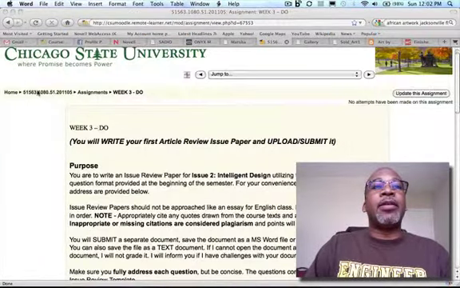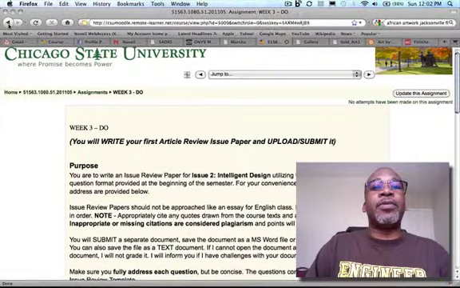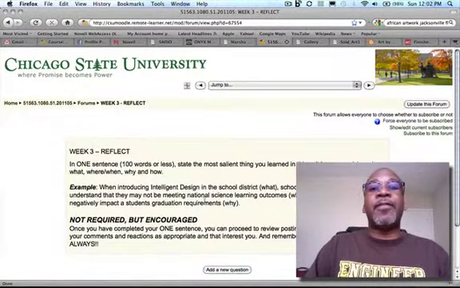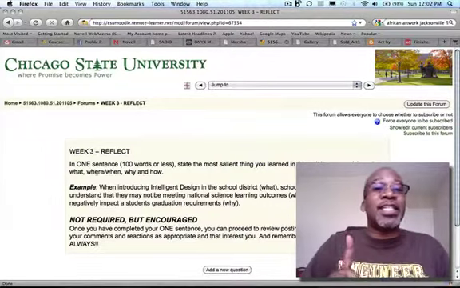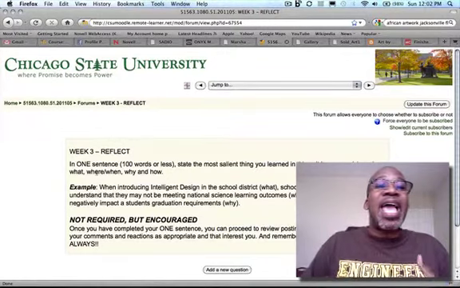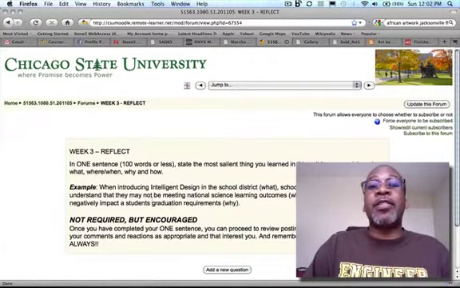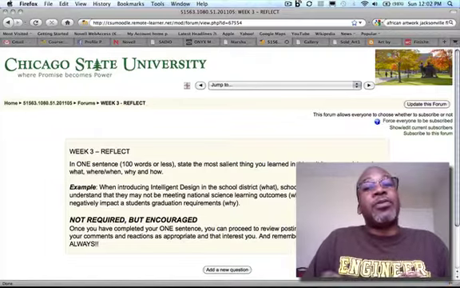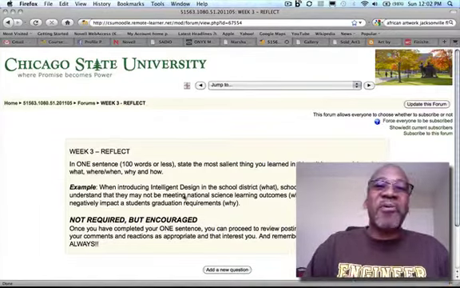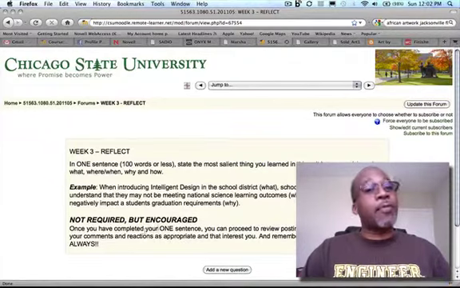And then last but certainly not least, we'll go to the reflection assignment. The reflection assignment, of course, says in one sentence, 100 words or less, state the most salient thing that you learned in this unit by summarizing who, what, where, when, why, and how. And here's another example of a sentence you could try to write, but you're not responsible for it. Come up with your own. And then, of course, it says not required but encouraged.